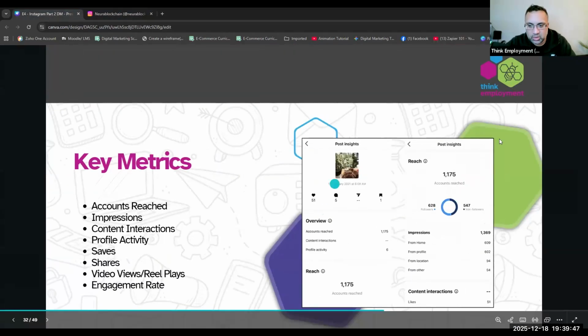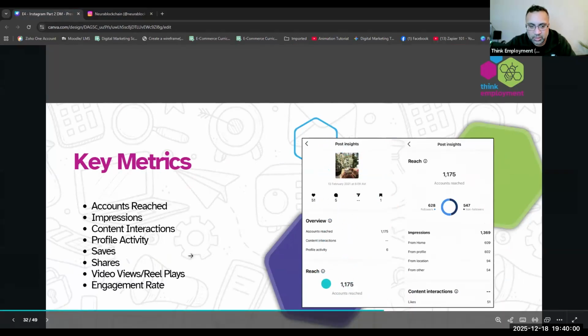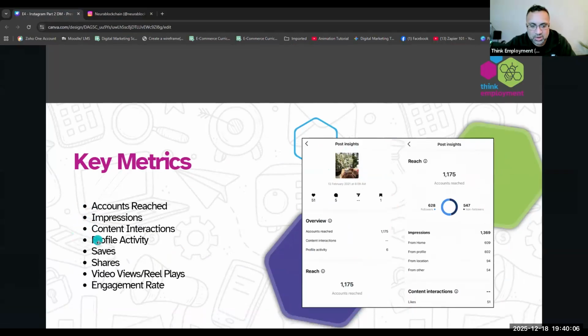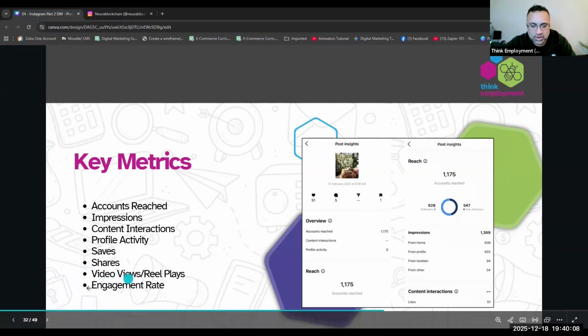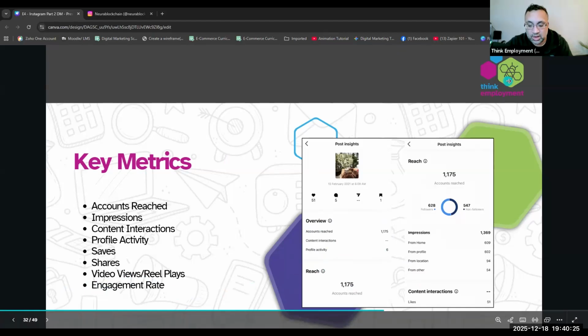Okay, so we looked at insights. It looks a bit different here because I think this is a mobile screen, and I think that's one shot and that's two shot, so it's side by side. On your mobile, it's basically the same thing that I just showed you, just displayed for mobile. The things you're seeing are accounts reached, impressions, content interactions, profile activities, saves, shares, video views, reel plays, and then engagement rate. All valuable information that you can even input into other CRMs. You can even connect your Instagram to a CRM so that it pulls off this data and puts it into your CRM.